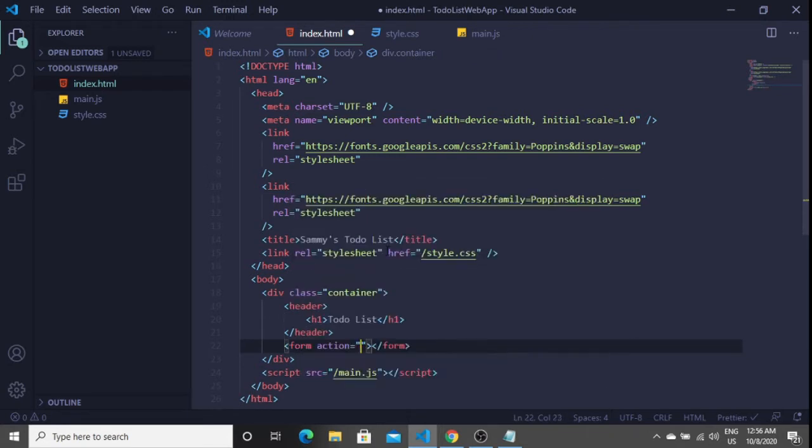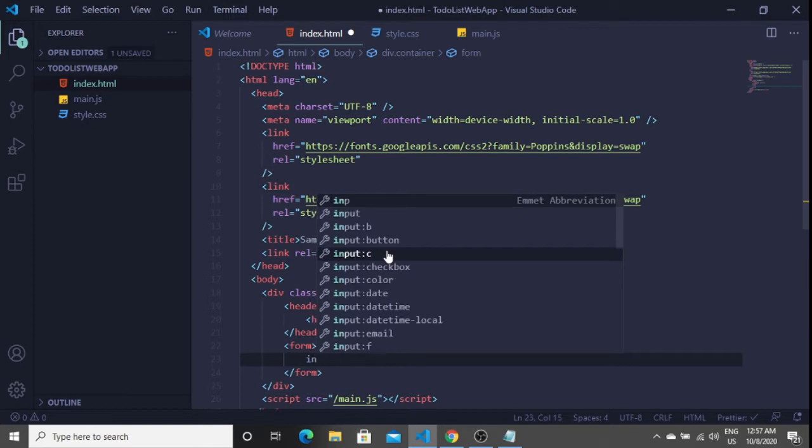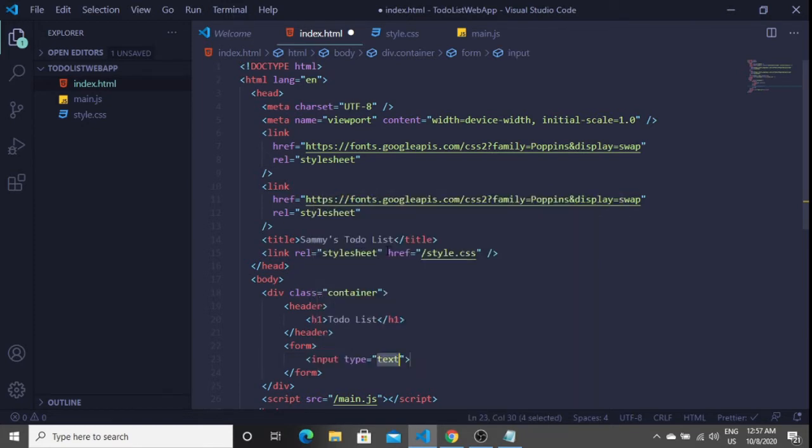Now we create a form. This form will have no action. It's just going to be a basic form. And inside that form, we're going to put our input. That's what's going to take the text. Give it a class of todo-input.